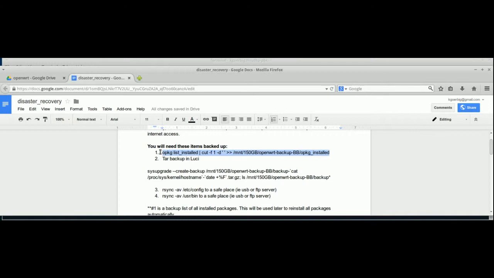And you'll run a specific command, which I'll show you a little bit later, and it'll restore all your packages. You also need a tar backup of all your configs from LuCI as an additional precaution. You can do that in two ways. You can do it through the LuCI web interface, or you can use this command right here.